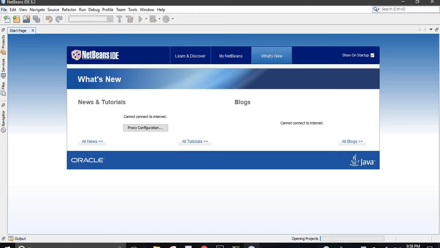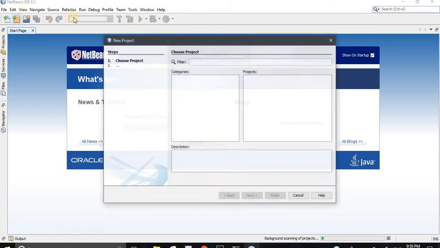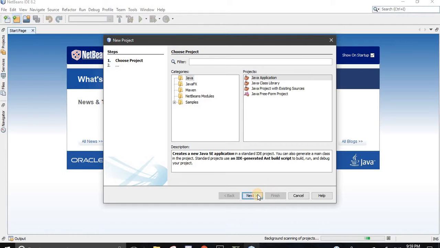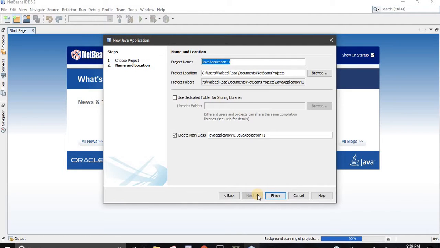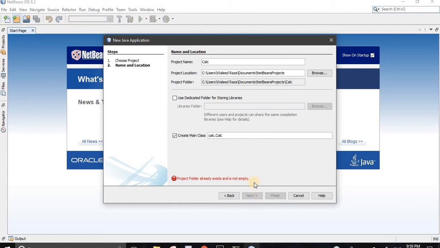First create a new project by clicking this button. You can press Ctrl Shift plus N. Click next. Name your project. For our project I am naming it CALC, and uncheck this button. This folder already exists. Okay, sorry. Finish.